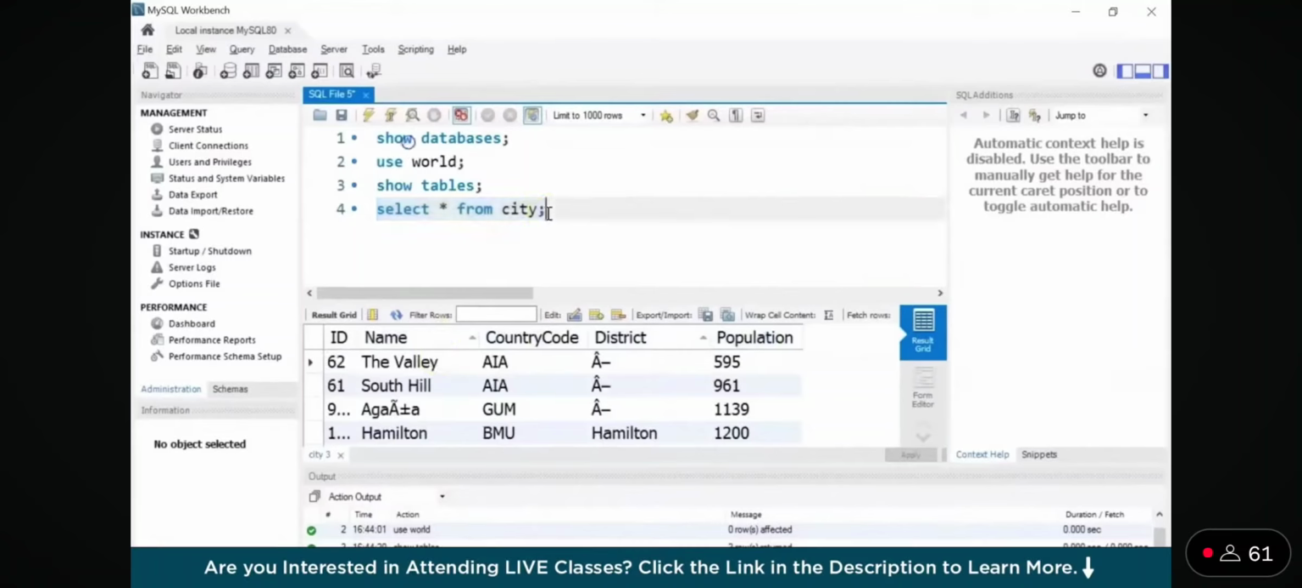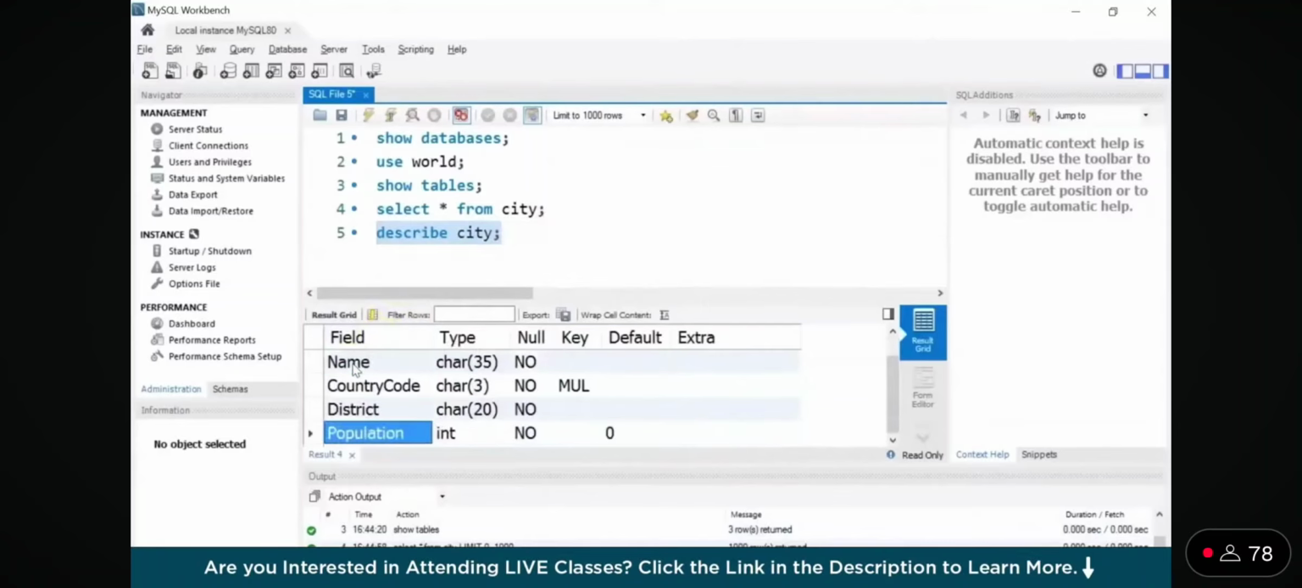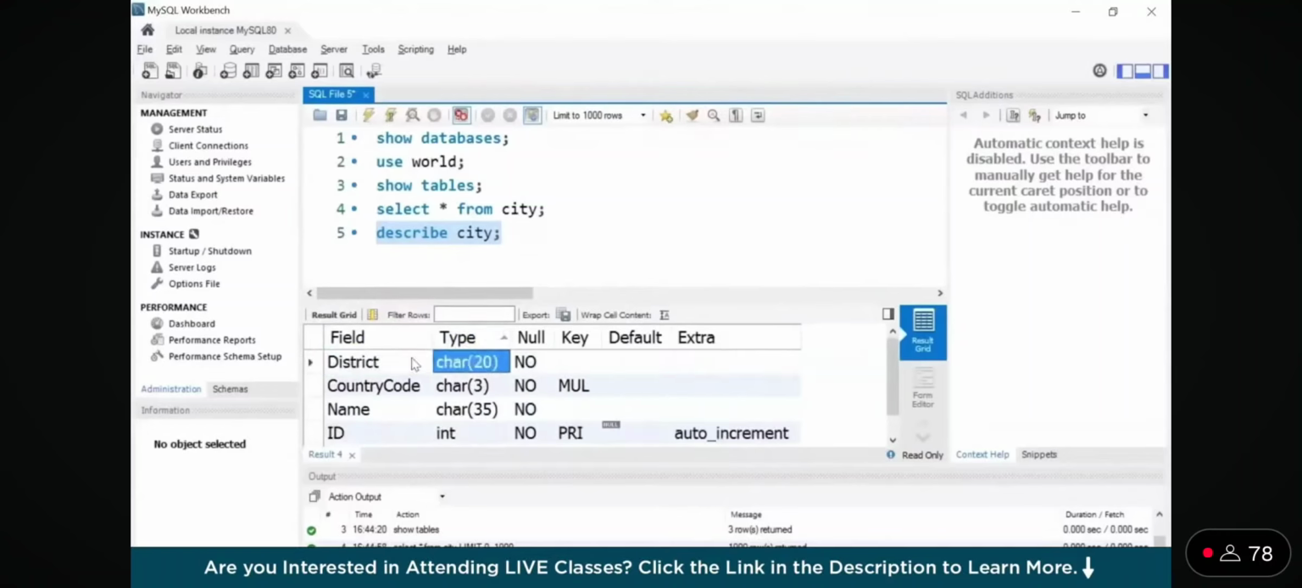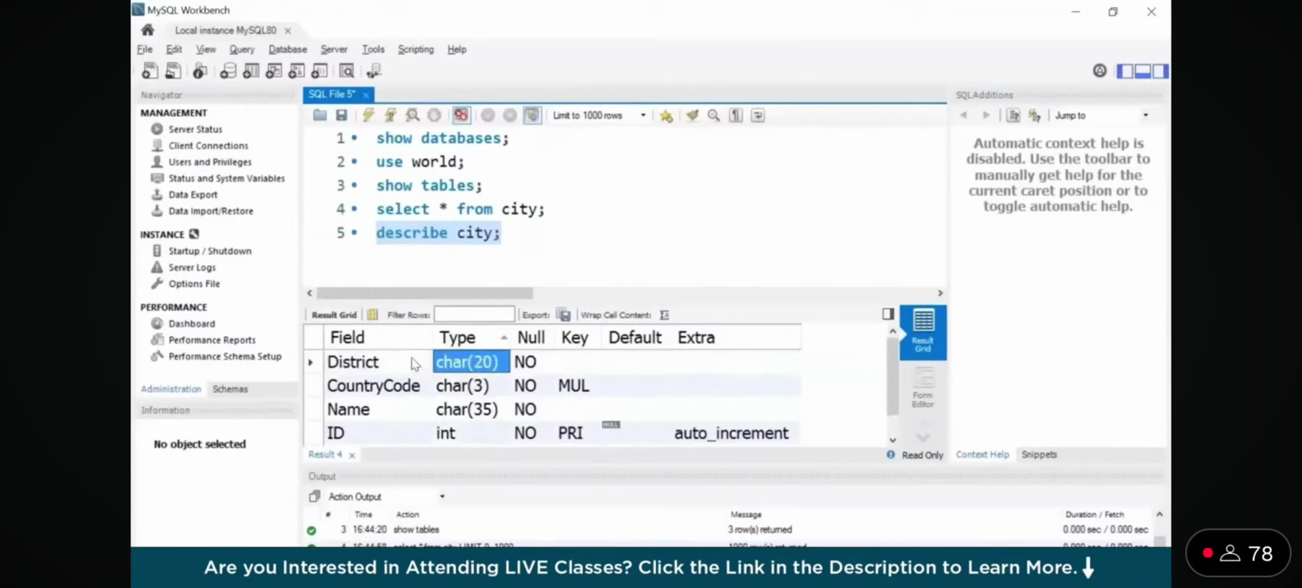Alright. Similarly, you can check the structure of the table by using the describe command. So I'll write describe, and then I'll give the table name, that is city. Now let's just run it. There you go. The field shows the column names. So we have ID, name, country code, district, population. Type here shows the data type of each of the columns. So district is char 20, ID is an integer, population is also an integer.